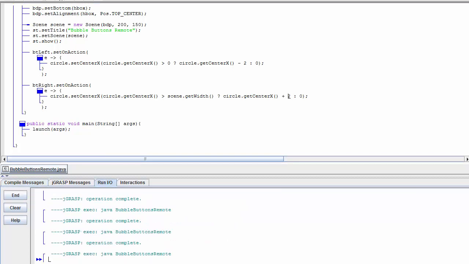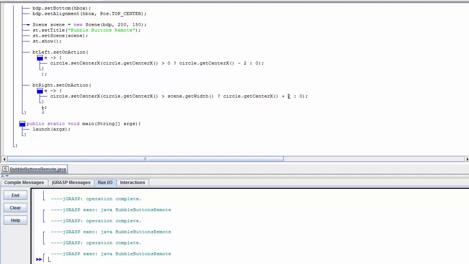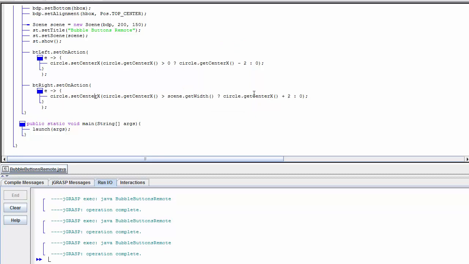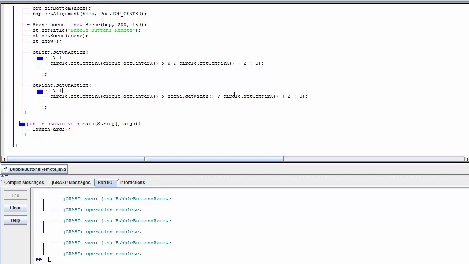Okay, let's run it. Okay, so we know the left is already working, and we know it allows the circle to go halfway out of the window. Yes, the right is not yet exactly doing what I wanted it to do. So let's fix that here. We have a little problem. So hold on, let me switch here. There we go. Now let's go back and review this.